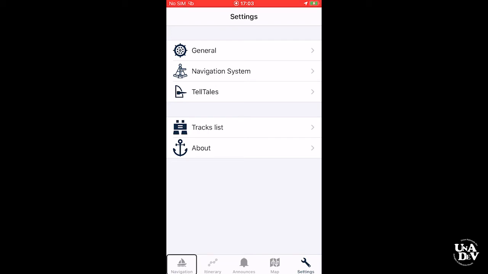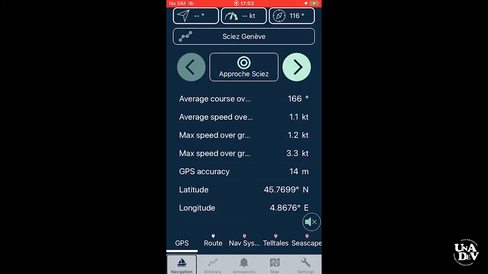Navigation. Tab. 1 of 5. Navigation. The GPS item. Selected menu GPS page 1 on 5. The page displays basic information given by the GPS, course and speed.